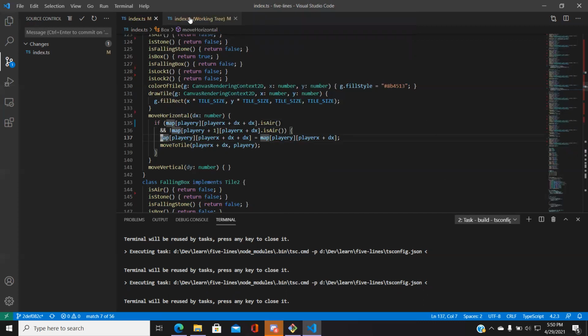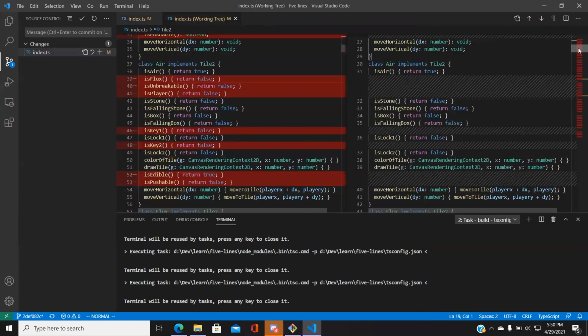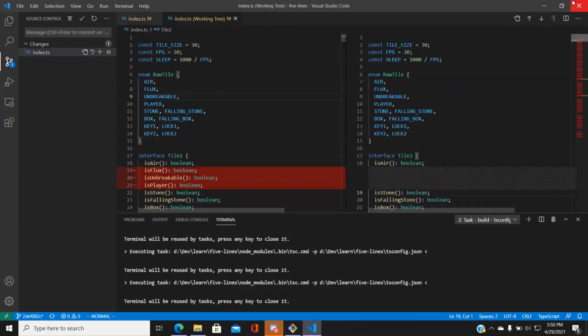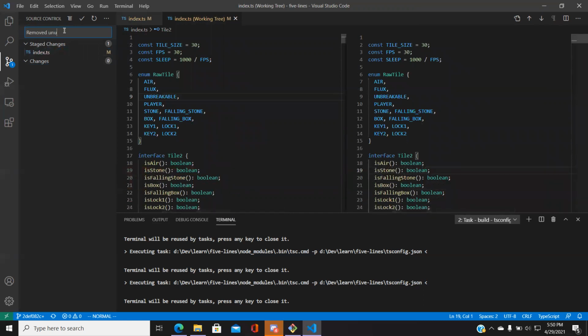Okay, so what did we do here? Basically, all we did was we removed unused code. All right, so let's go ahead and check that in. Removed unused function calls. Okay, man, we only have a few minutes, and well, okay, so we can do one more thing similar to what we did before.